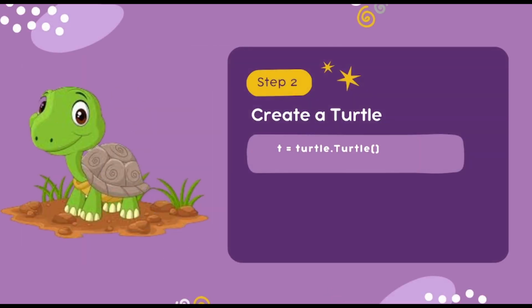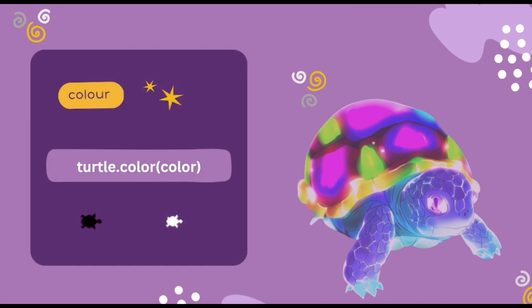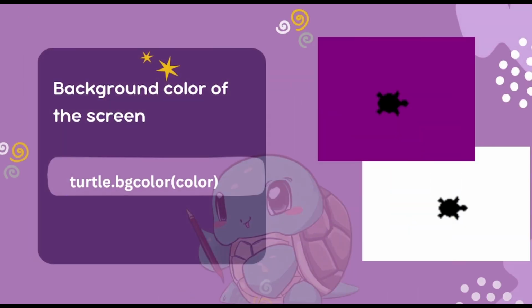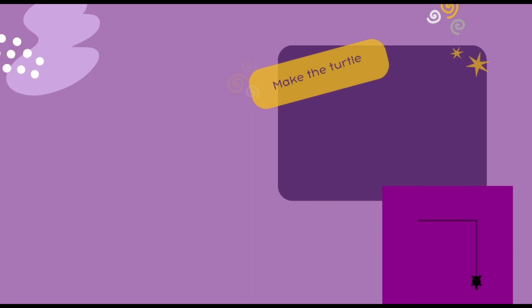Now that we have our toolbox, let's create our turtle friend. The turtle is like your drawing buddy. It follows your commands to create amazing art. You can even control how fast or slow your turtle moves. You can even change the color of the turtle. You can even change the background of the screen.